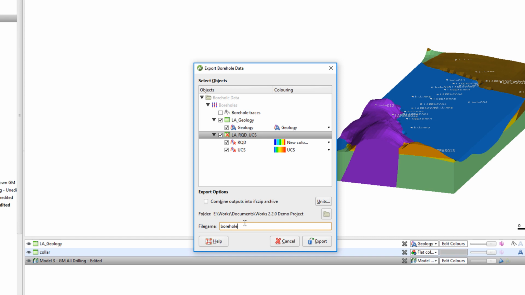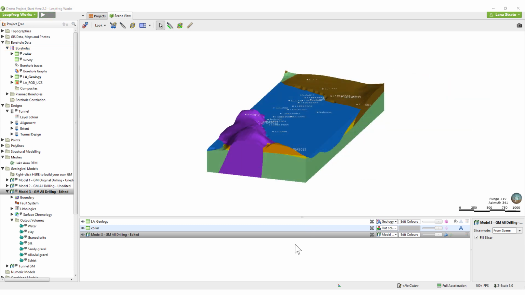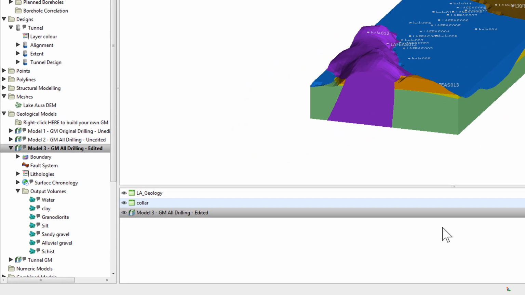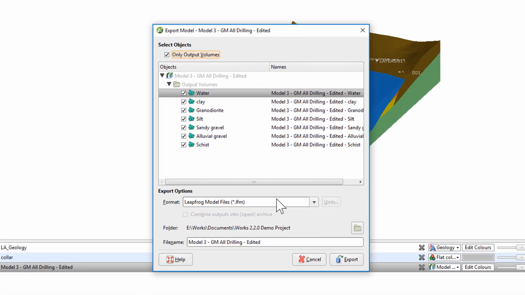IFC is the open industry standard for 3D models in BIM workflows and projects and provides you the ability to transparently share your borehole data directly with other disciplines and collaborators on your project. In addition to the IFC export option, Leapfrog models can now be directly exported to Bentley's DGN format for use in MicroStation and other Bentley product solutions.